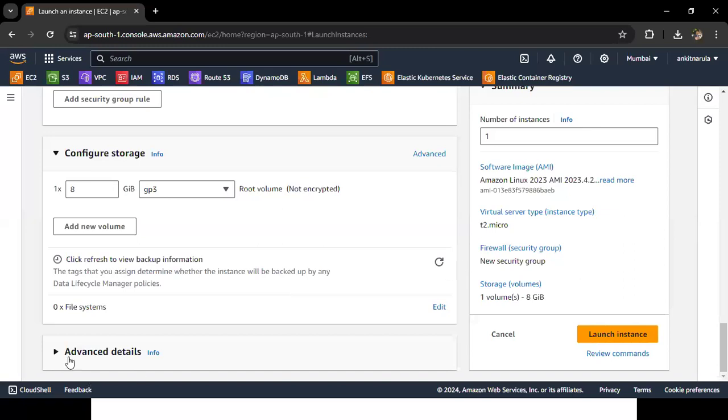Now, there we have advanced details. Those advanced details we are not discussing right now. We'll discuss them in our upcoming session. And how many machines do I want to create? One.